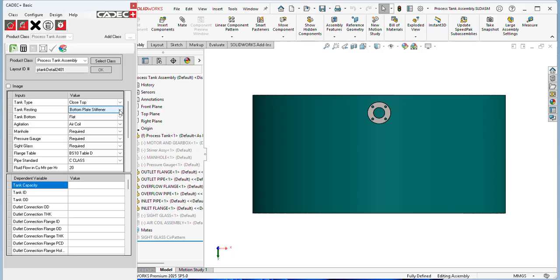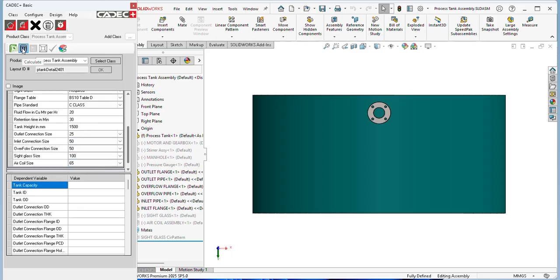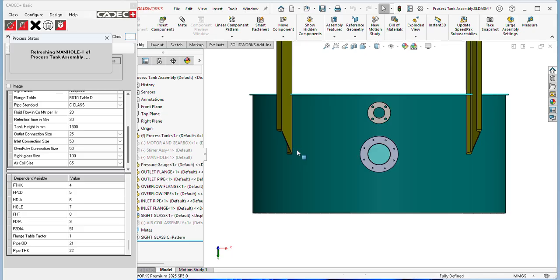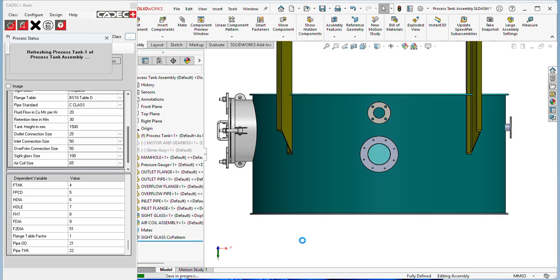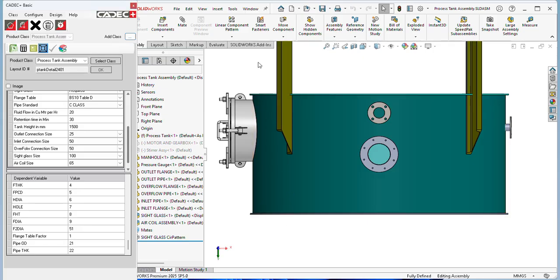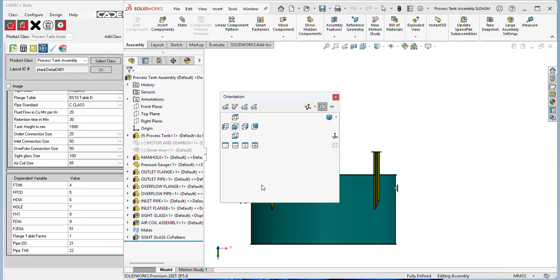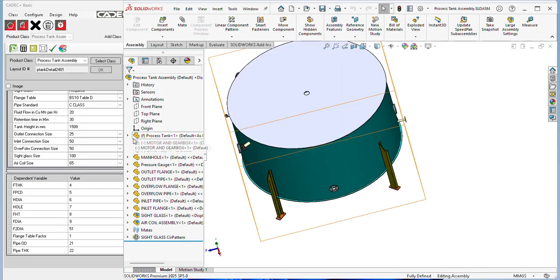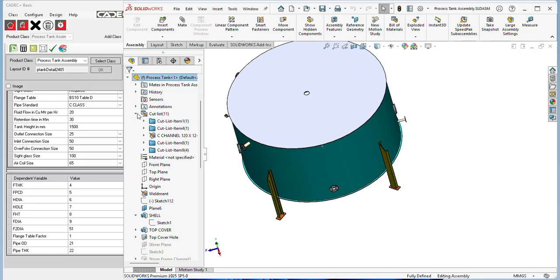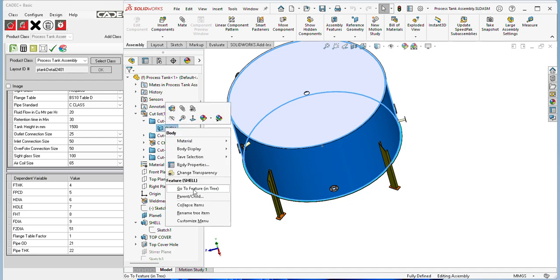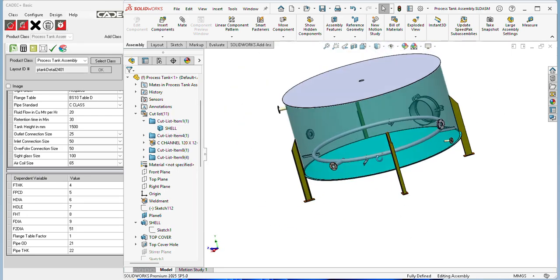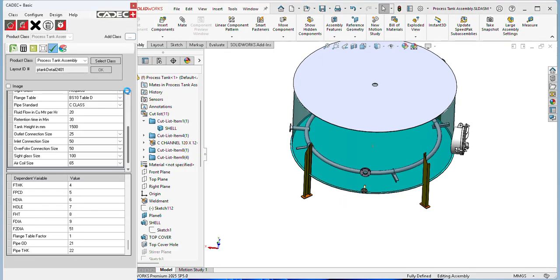So bottom plate is, let's say, resting on legs. Then tank bottom is, let's say, flat. Agitator is air coil. Manhole is required, and so on. I'll calculate this. The various variables are calculated. I'll modify. So this got modified. We can see that the air coil is inside and various accessories are also there. Then we can generate drawing output for this.